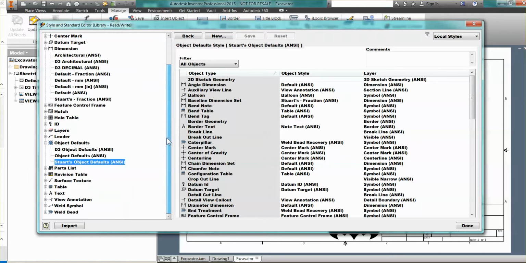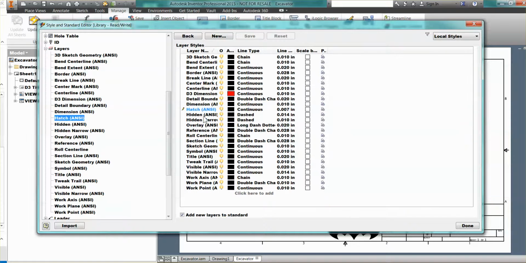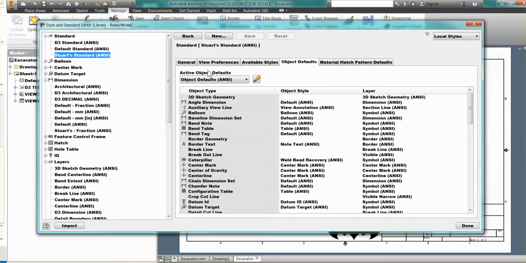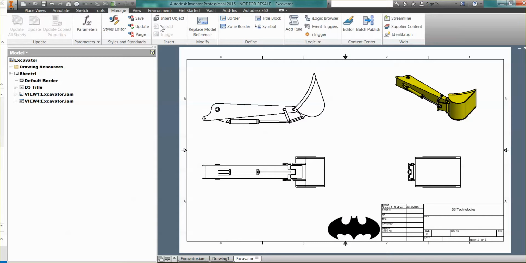All right, so you go through any and all of these categories where you're going to have specific things that you want changed. Your layers category, that's going to be where you're going to make specific color changes or line types or line thicknesses, things like that. And then just towards the end, once you're ready to go, make sure in your standards that your object defaults, see, right now the active object default is set to the object defaults for ANSI, but you would want to make sure those are set on yours and make sure they read the way that you want them to read. Once you do all that, you hit done, save the edits, and then you can save them in here and you can update your sheet as well.